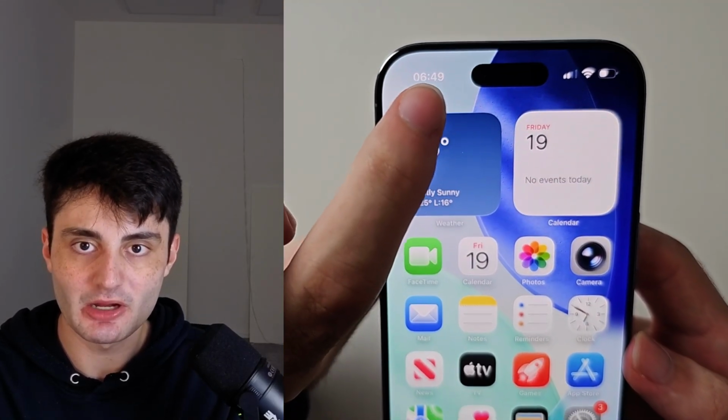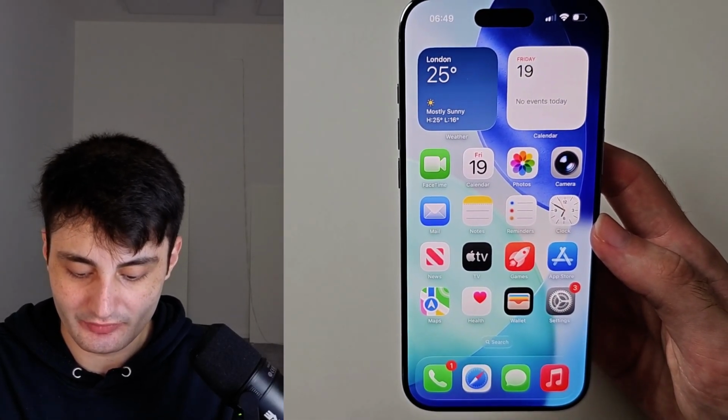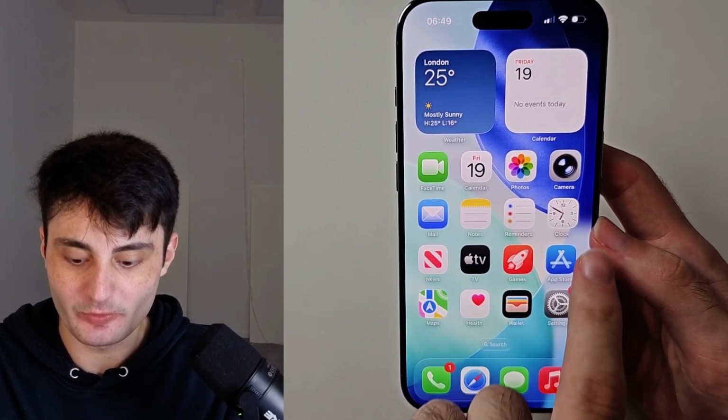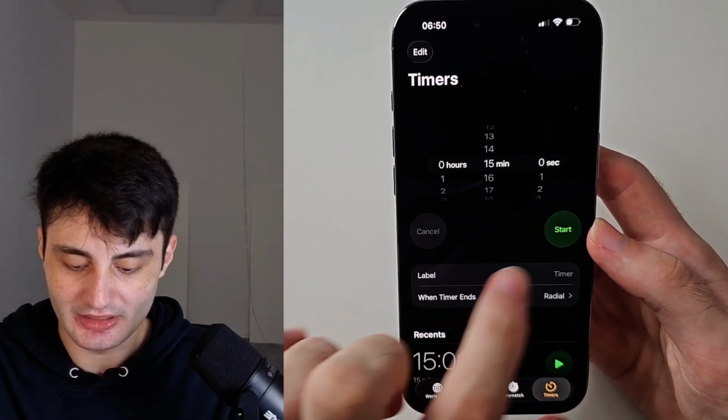So this black bar is called Dynamic Island. How it works is this. So I'm going to open up the clock app for example, but there's many apps that support this. And then I'm going to start a timer.